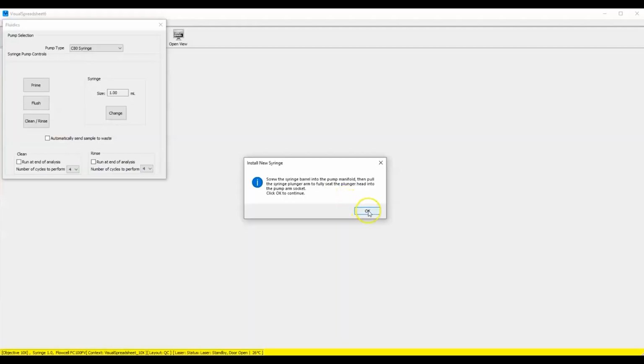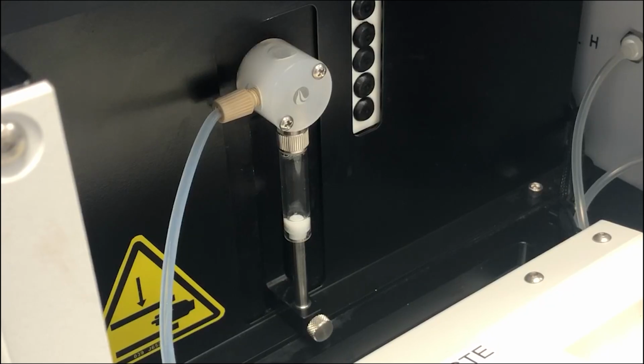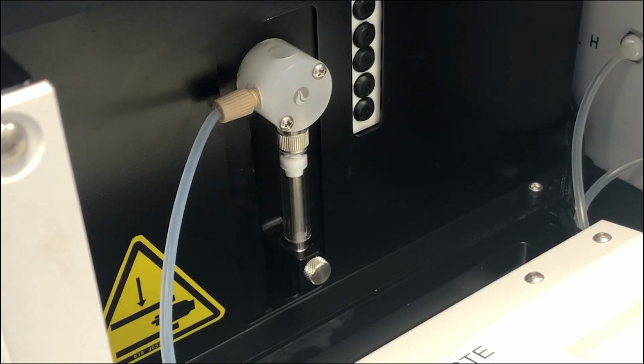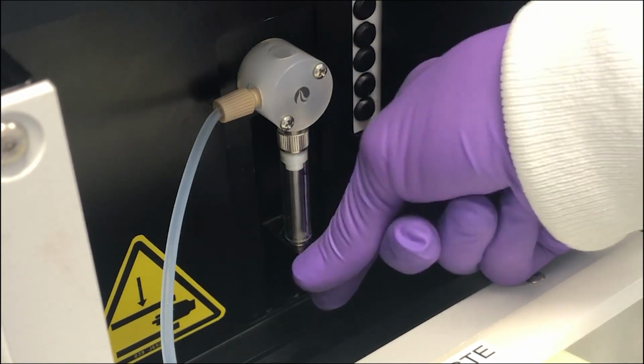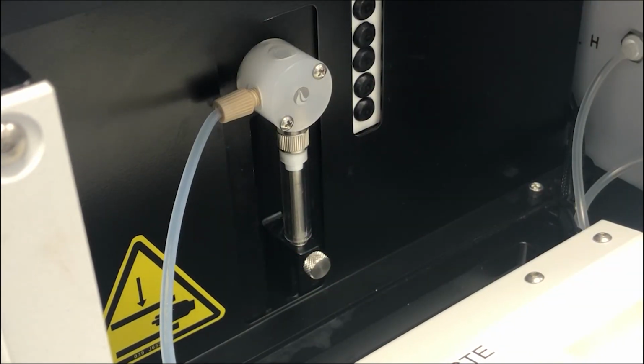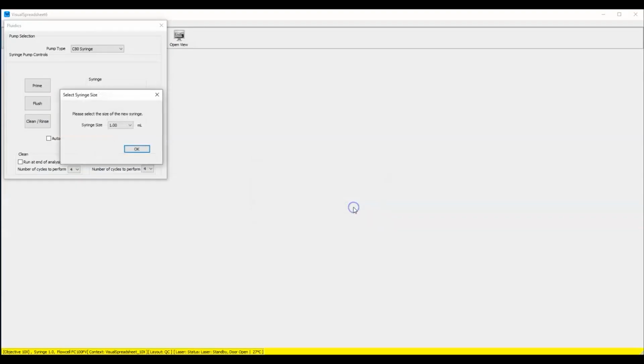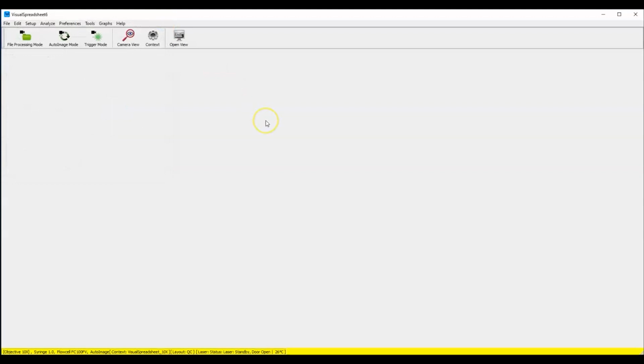Go back to Visual Spreadsheet and click OK. The pump arm will automatically rise. At this point, a dialog box appears instructing you to tighten the plunger lock screw. Once the lock screw is secure, you may then click OK. In the next dialog, you will select the appropriate syringe volume size from the drop menu of options. In our demonstration, we have installed the 1 mL syringe. Once this is selected, click OK and simply close the Fluidics dialog box. The installation of the pump syringe is now complete.